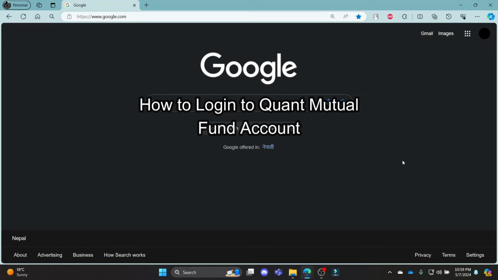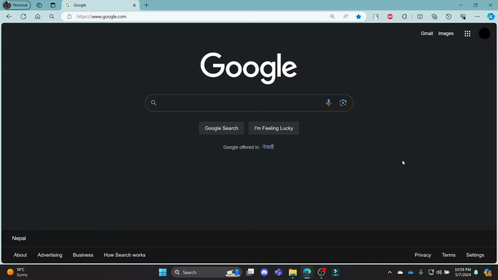Do you want to know how you can log into your Quant Mutual Fund account? If yes, then you've come to the right place.